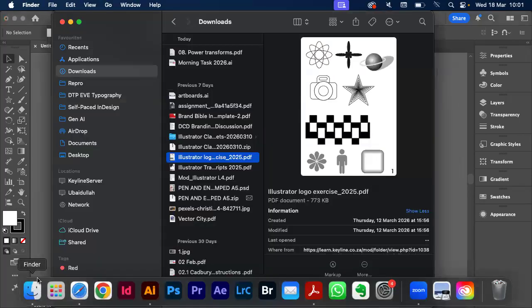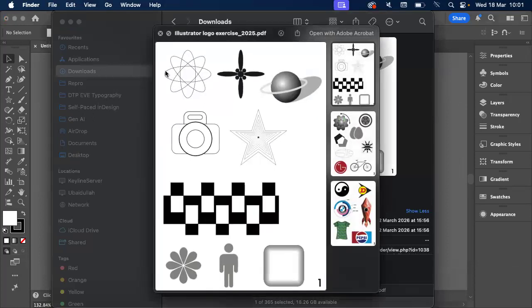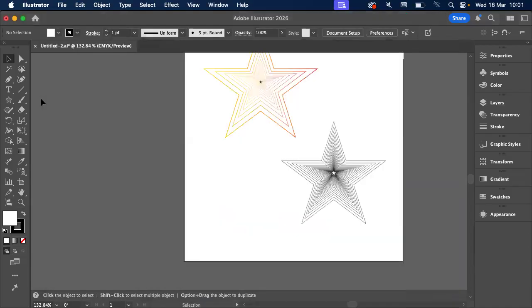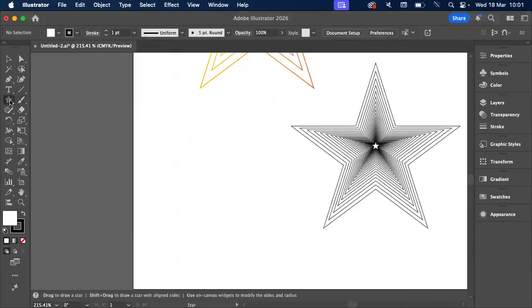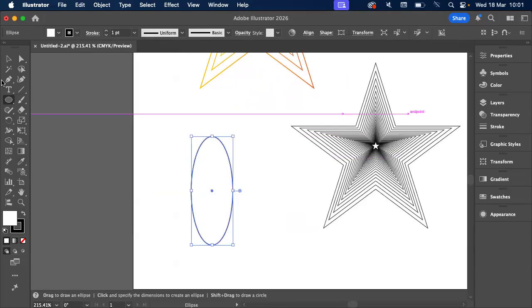Let's have a look at this guy. So we've seen move, we've seen scale. Which transform do you think we're going to use to achieve this? Rotate, correct. So we're going to start with that shape. I'm going to create with my ellipse tool, not a perfect circle, just an oval.